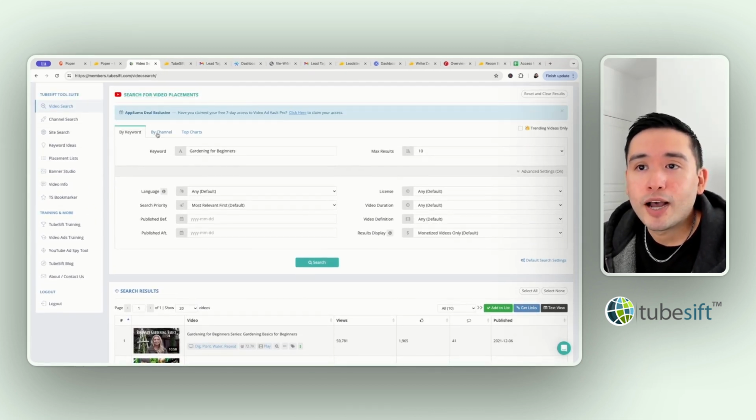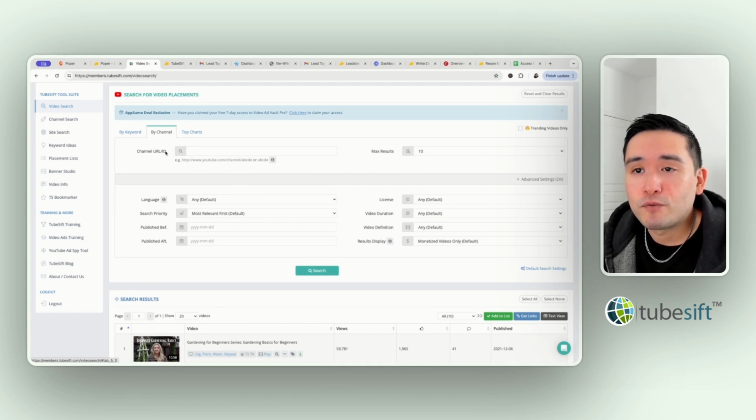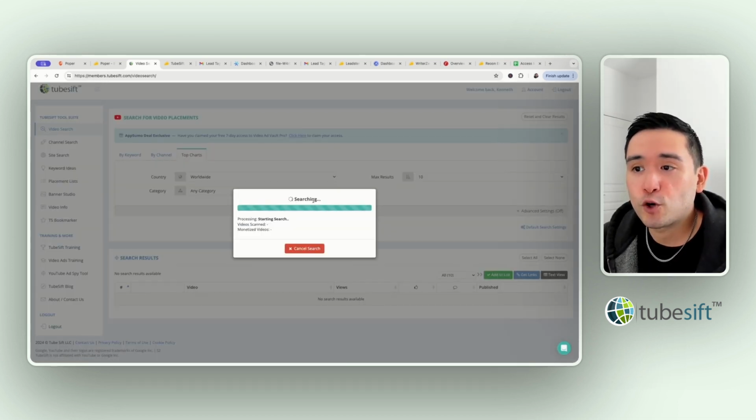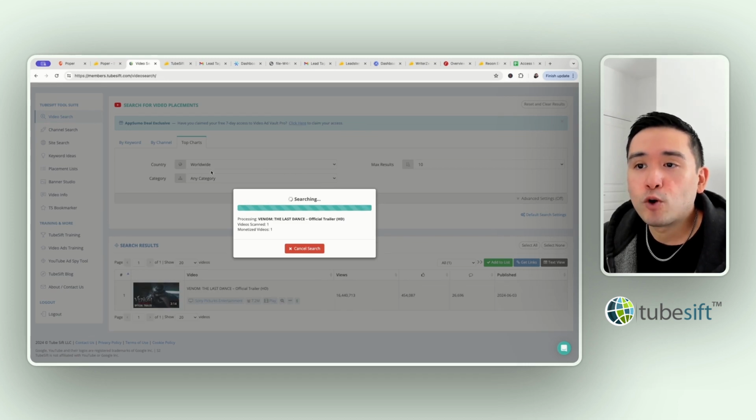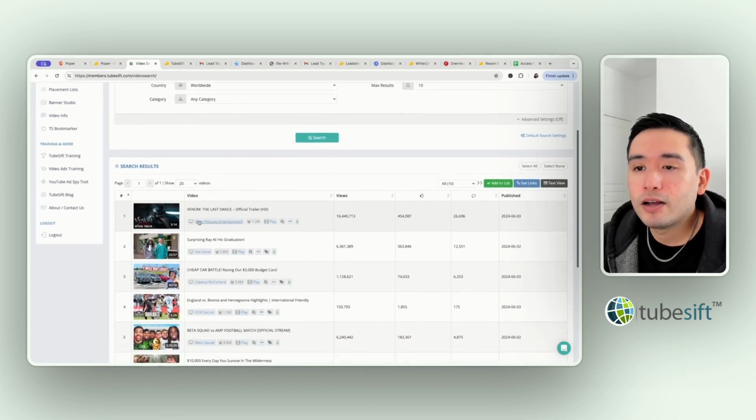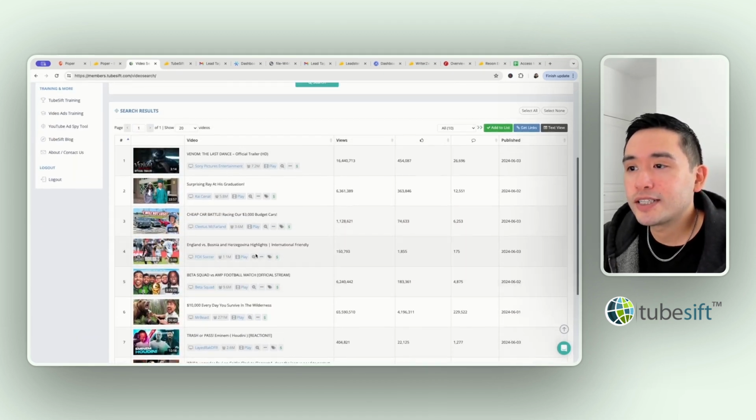And you can also search by channel. So if you have a channel URL or ID, you can add that here to view all of that channel's videos. And also top charts as well, what's currently trending on YouTube worldwide or by a specific country or category, and just give it a few seconds. And these are all of the top videos across the entire globe.